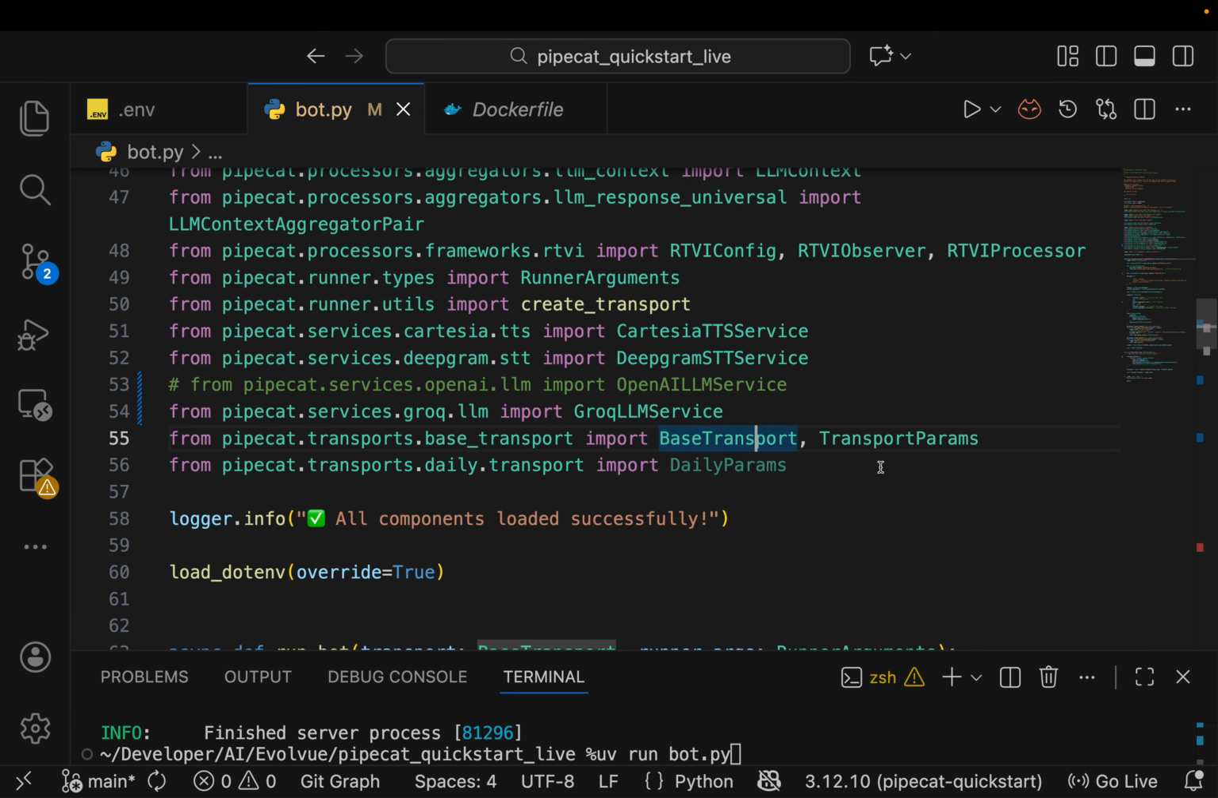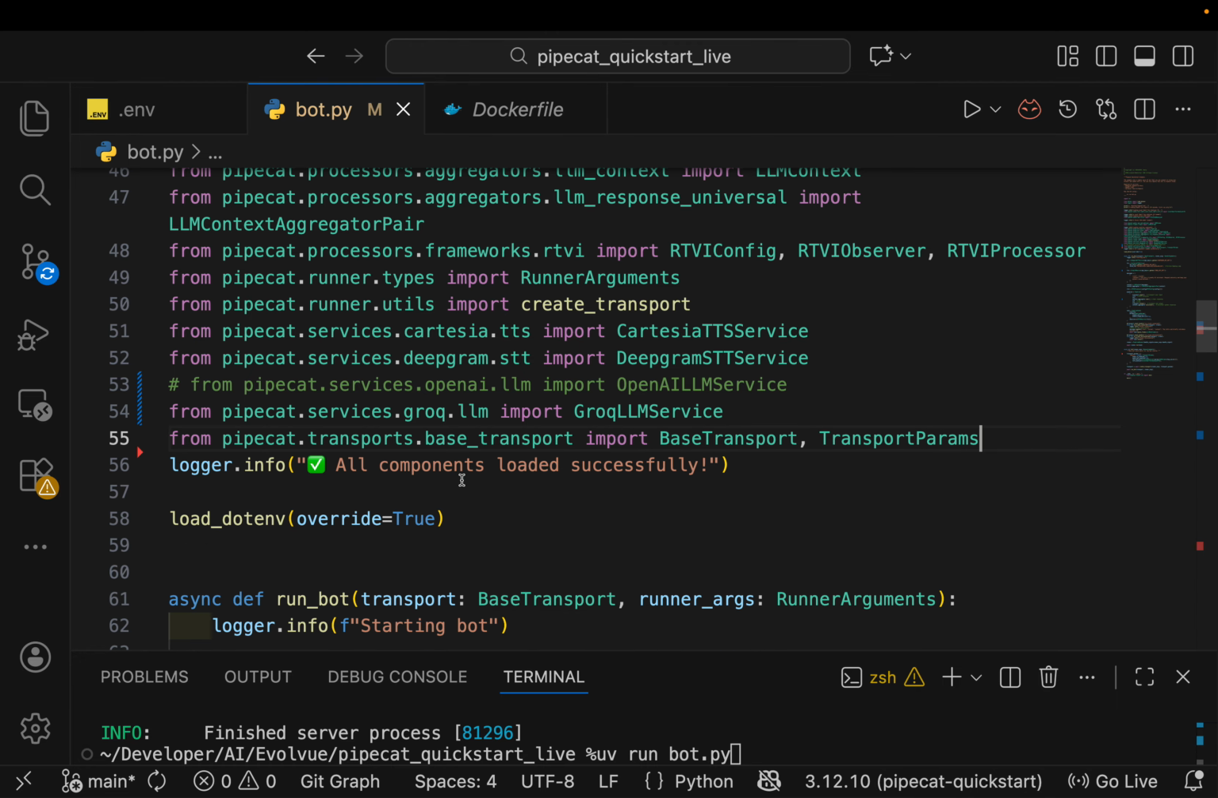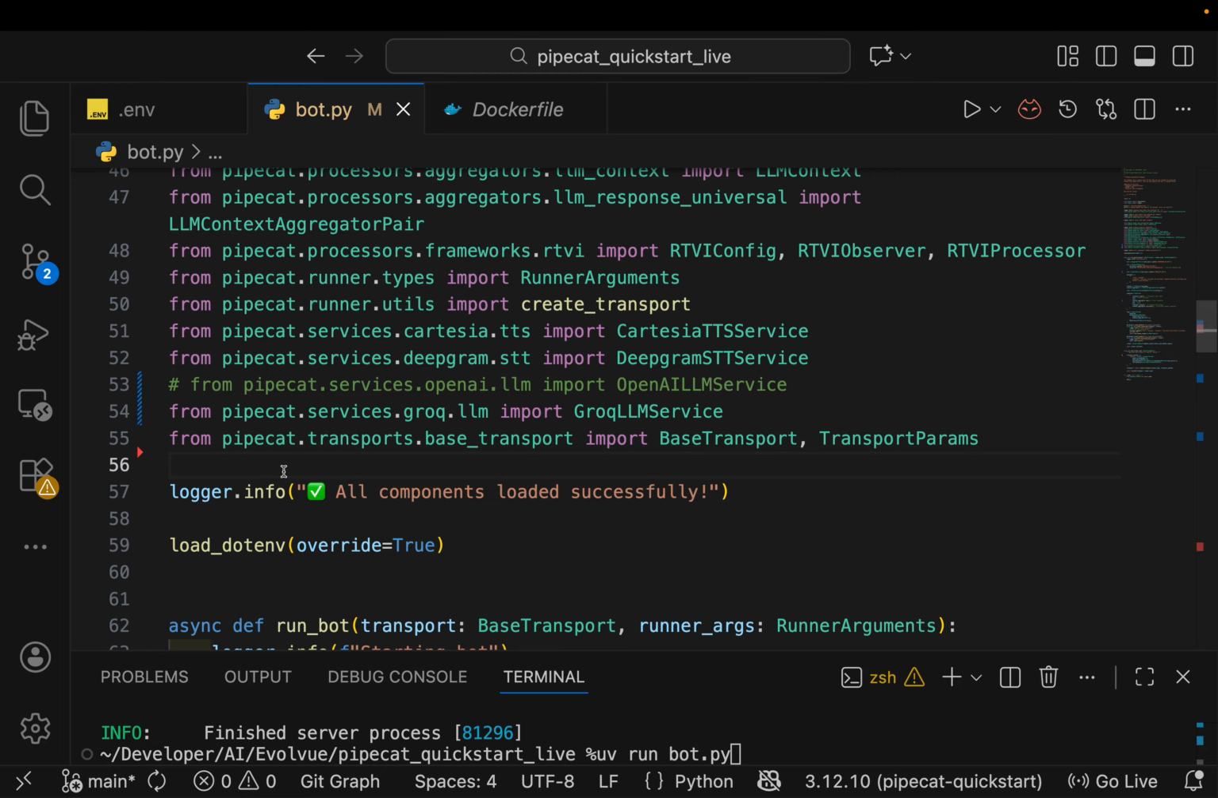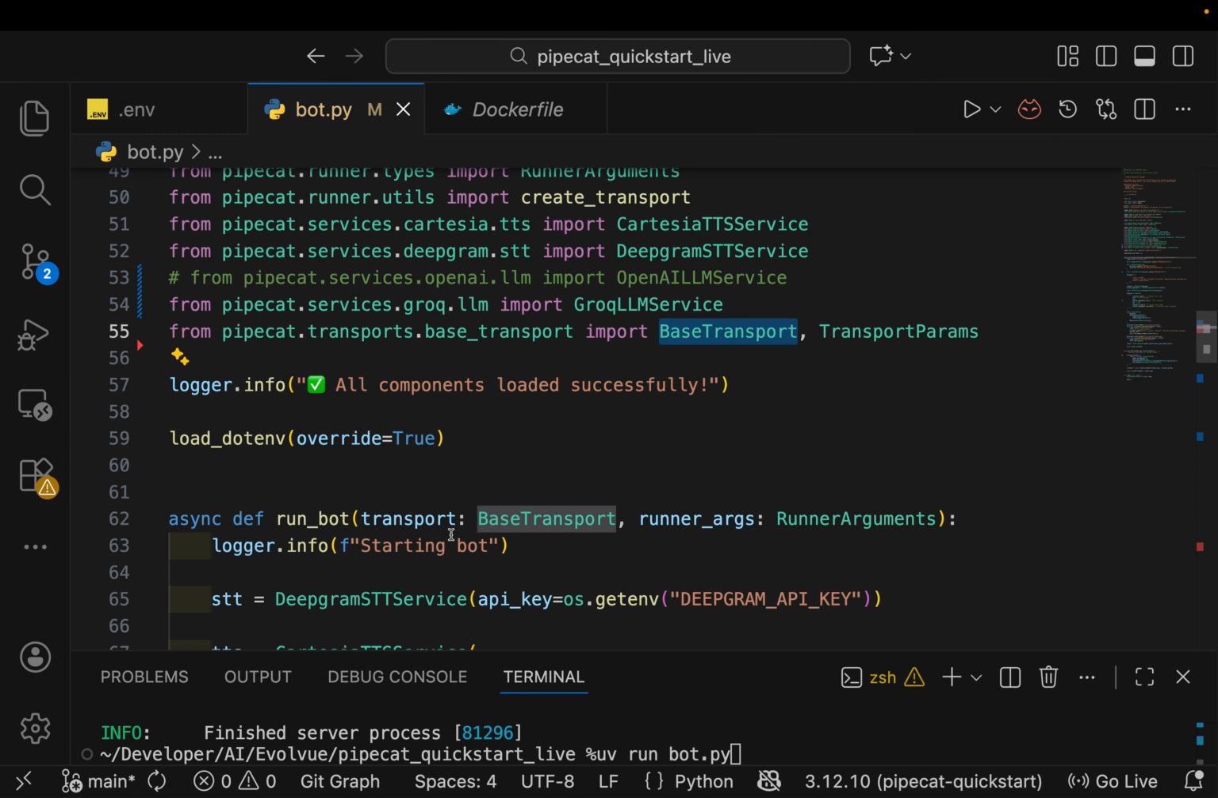So we are using the base transport and transport parameter, and this daily transport we don't need, so I will just delete it. So basically there are multiple types of transport. The one is the base transport, and we can use a daily transport also, but in this course we are going with this base transport. Then we are loading all the env variables.